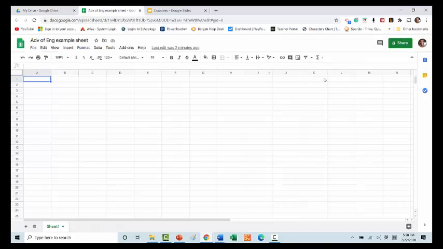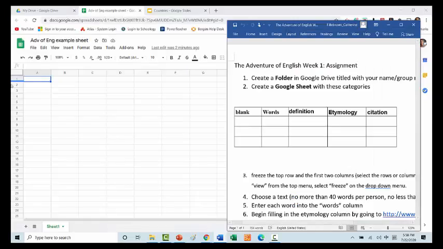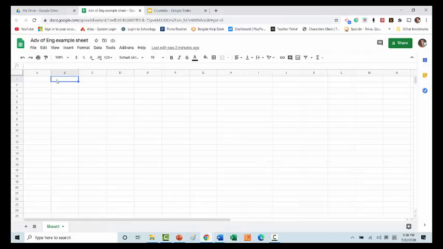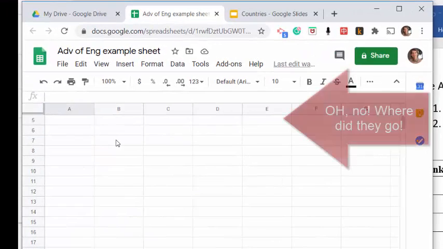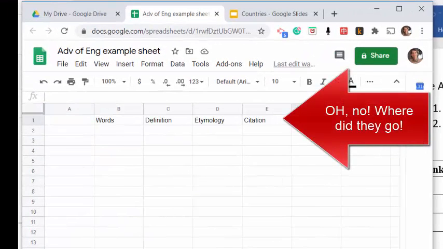In your spreadsheet, we're going to make some titles to match the assignment for this week. So leave this first column blank, and then in column B, you'll put in words, column C, definition, column D, etymology, column E, citation.